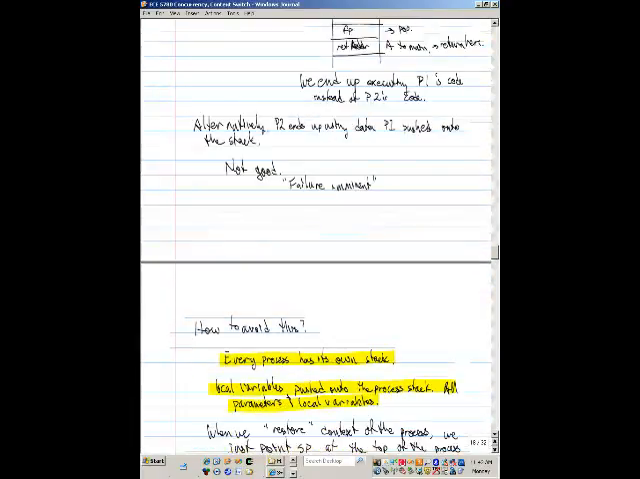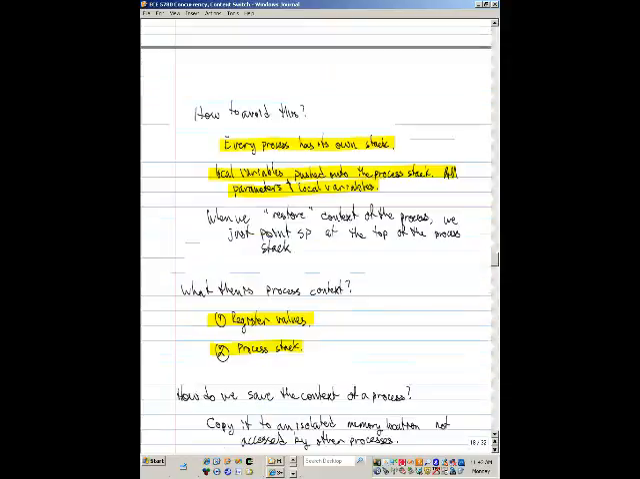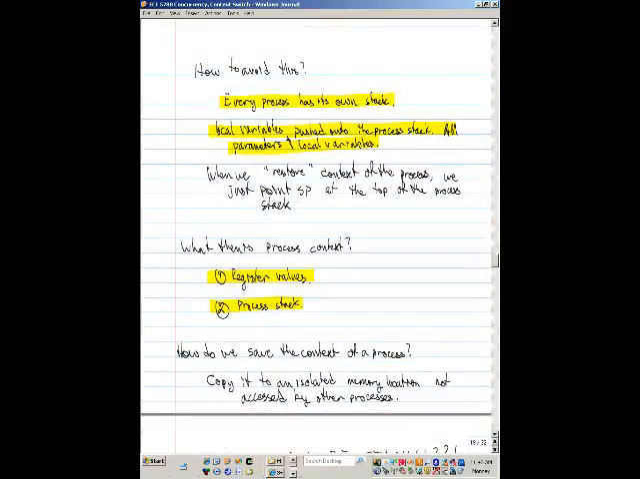So how do we avoid this? The idea is we want every process to have its own stack. If every process has its own stack, all the local variables are pushed onto the process's stack, and that way we don't share anything between these two stacks.